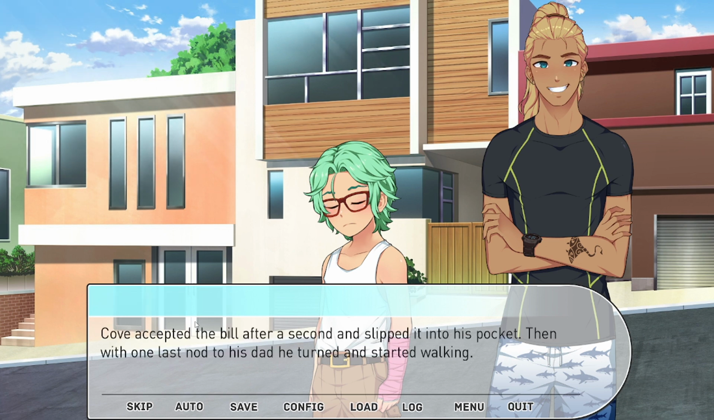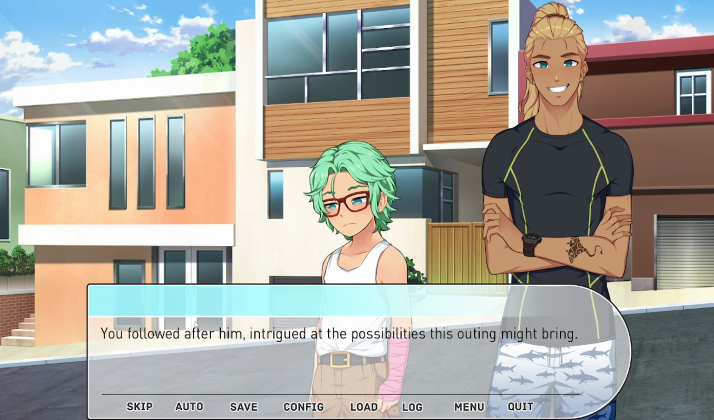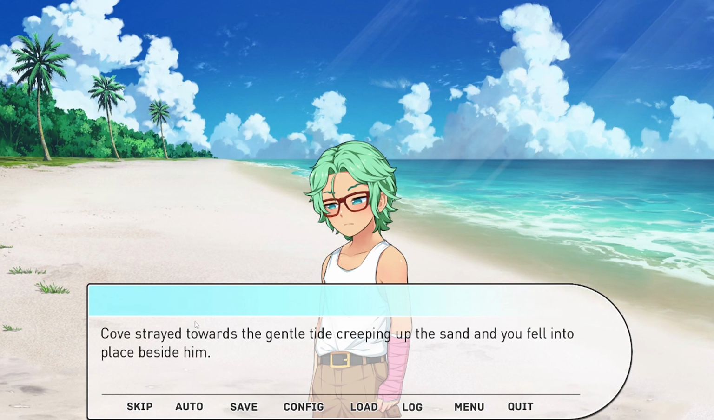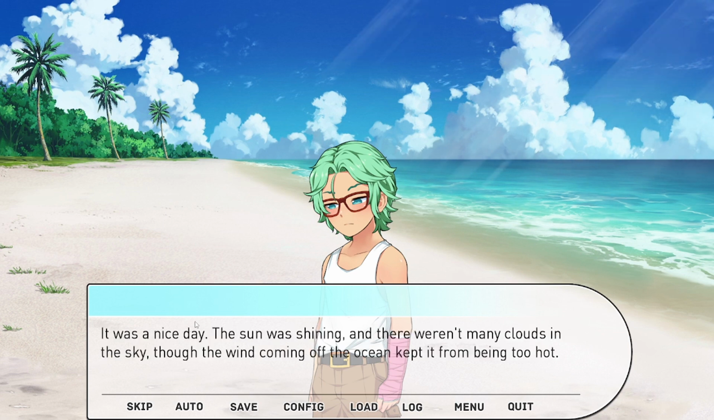Cove accepted the bill after a second and slipped it into his pocket. Then with one last nod to his dad, he turned and started walking. You followed after him, intrigued at the possibilities this outing might bring. Cove strayed towards the gentle tide creeping up the sand, and you fell into place beside him. It was a nice day. The sun was shining, and there weren't many clouds in the sky, though the wind coming off the ocean kept it from being too hot.